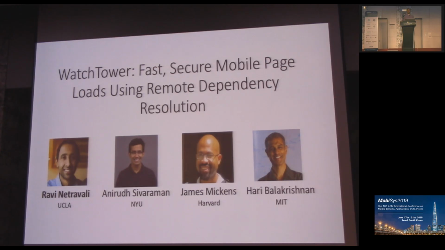Today I'm going to talk to you about WatchTower, which is a new system that enables fast mobile page loads in a secure way. And this is joint work with Anirudh from NYU, James from Harvard, and Hari from MIT.